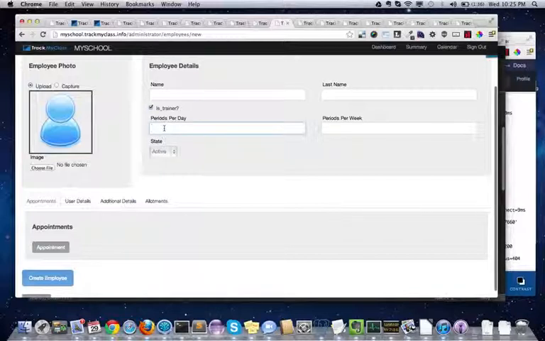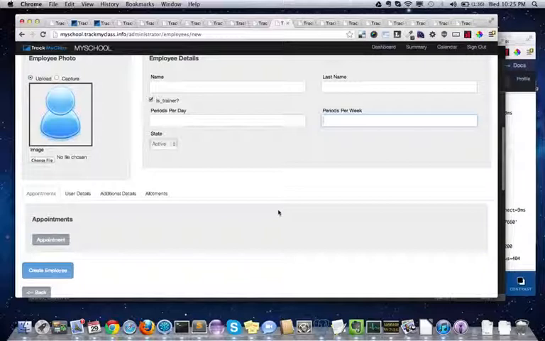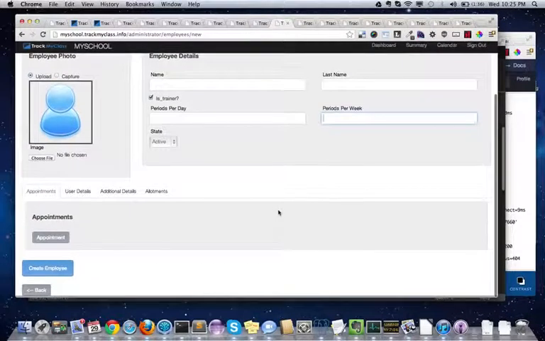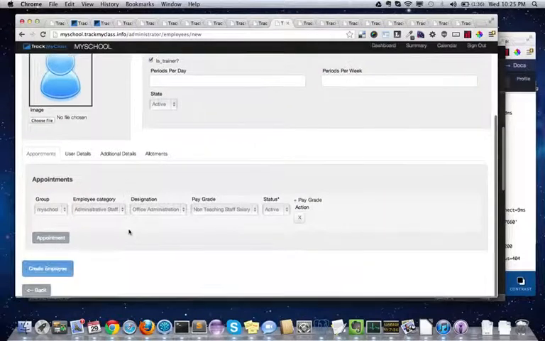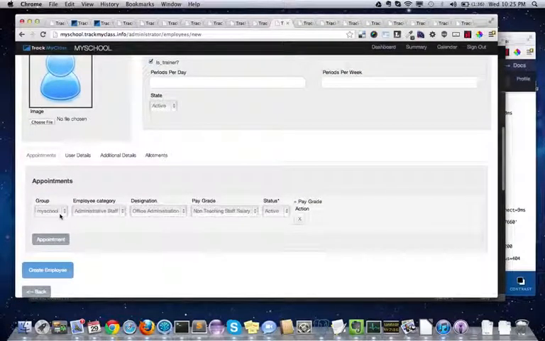You can specify the total number of periods he'll be teaching and the total number of periods per week. It's more like a maximum number of periods their teacher will be teaching. And you can also do an appointment. So basically the appointment is nothing but tracking the growth of a particular employee or the staff or the teacher.